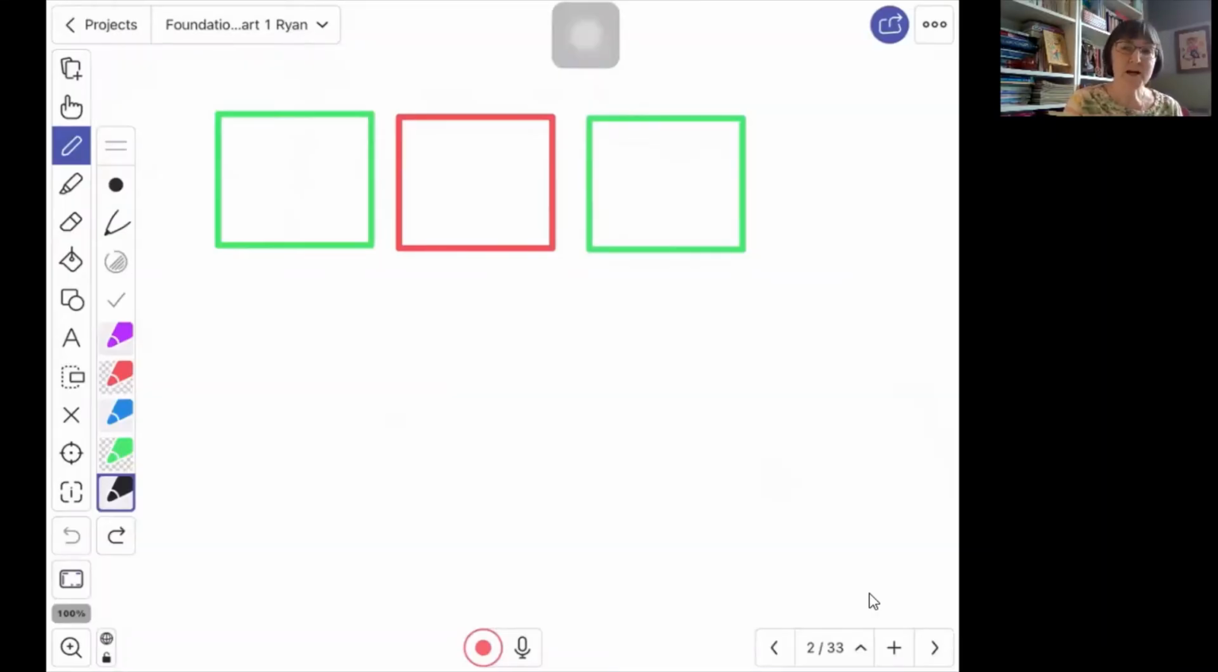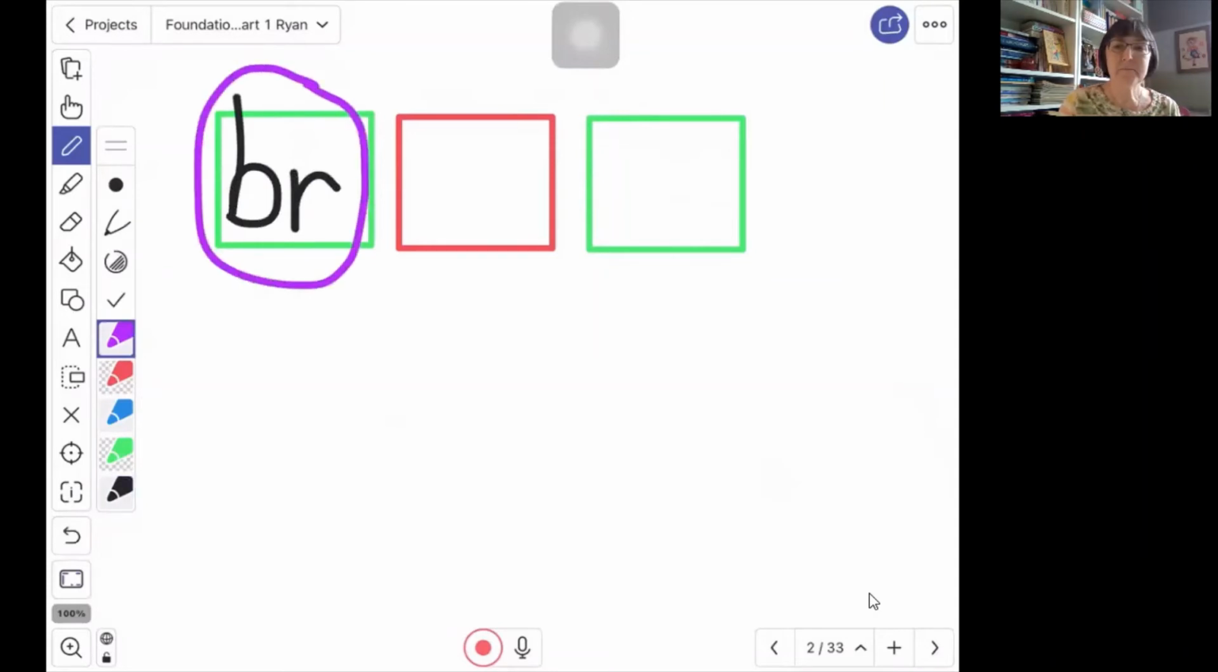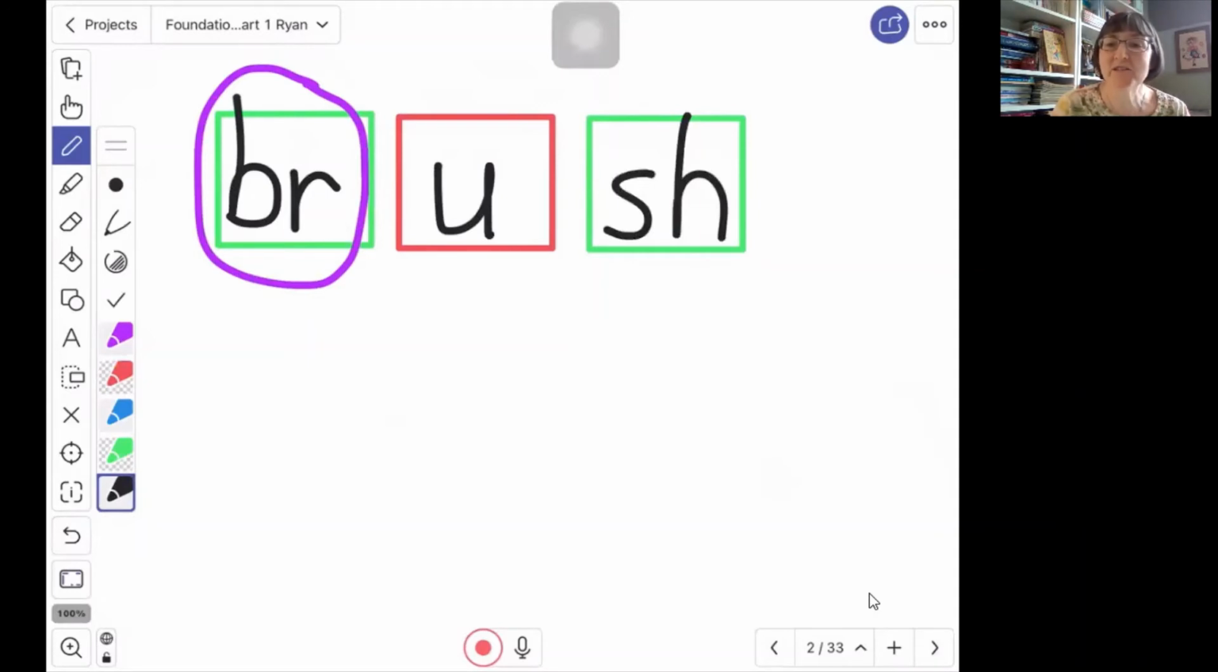So let's take a look at the word brush. For the word brush, we have the blend at the beginning of the B and the R, two consonants, br. Then we have the short U, and then we have the sound of the SH at the end, which is sh. We put our teeth together.